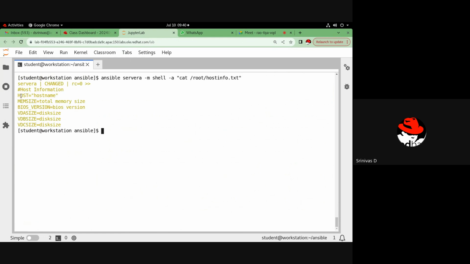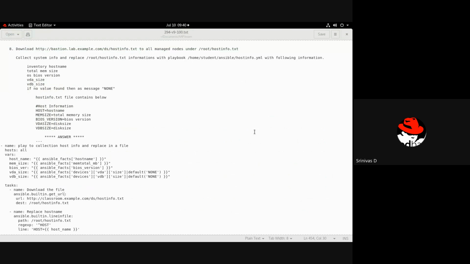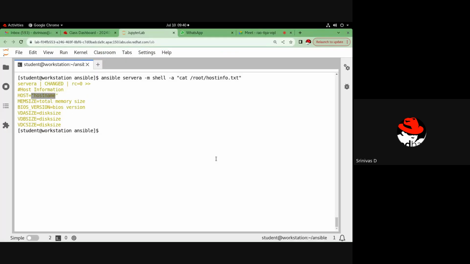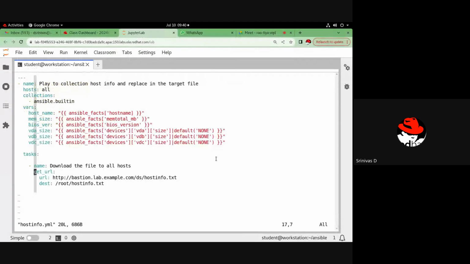It's all empty. So I would do one task at a time and keep looking into the content so you'll know what we are doing. So let's edit this file again. We'll write one more task. The next task would be to replace the host name. So name, replace the host name.